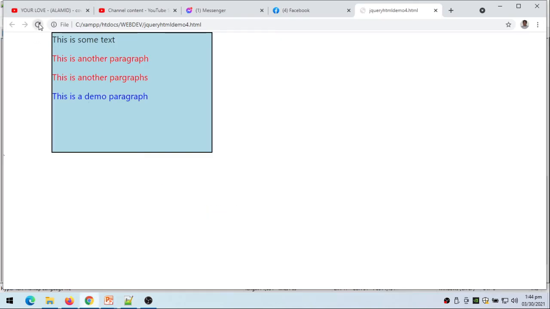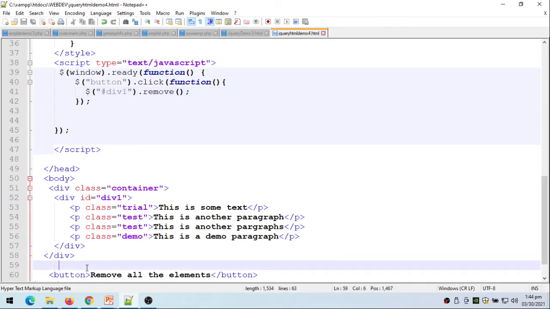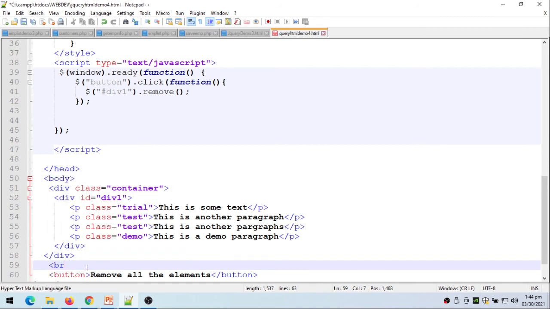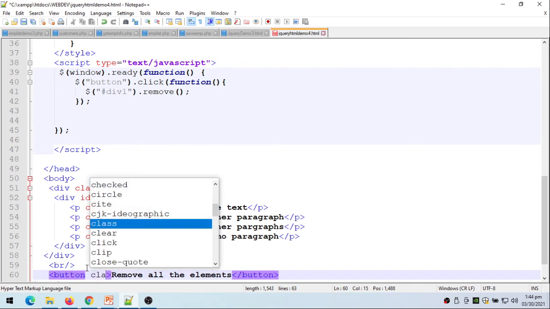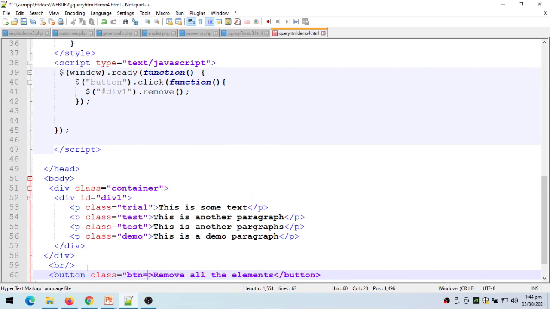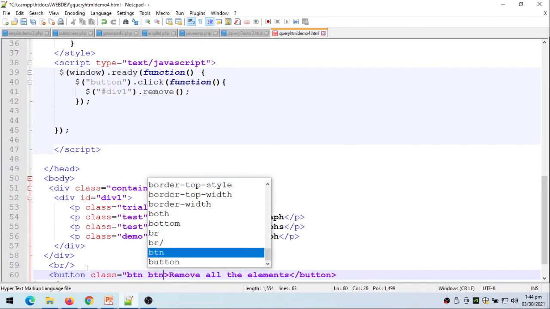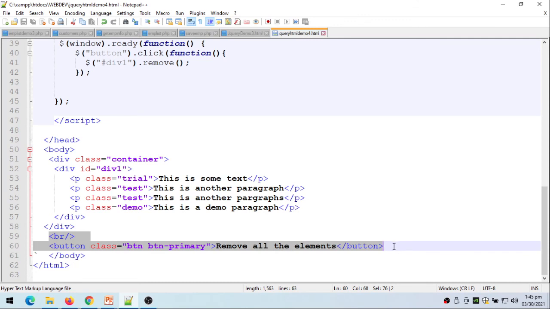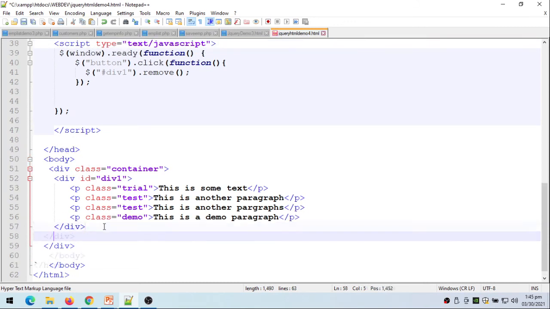So let's try to refresh. Here's my button. So it removes the whole element. Let's place here a BR. Okay. Wait. I want to place this inside my container.